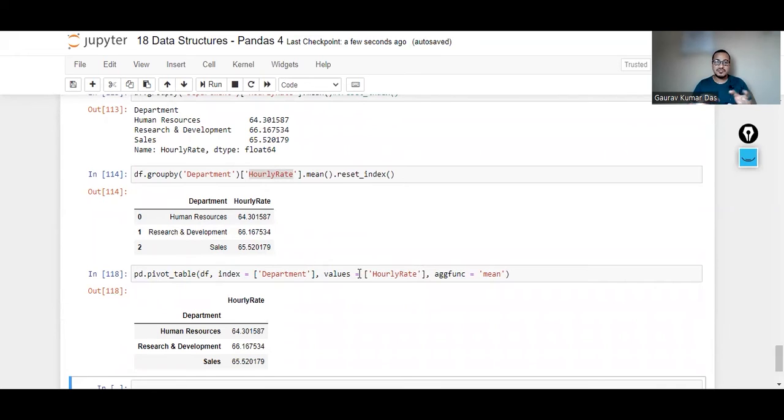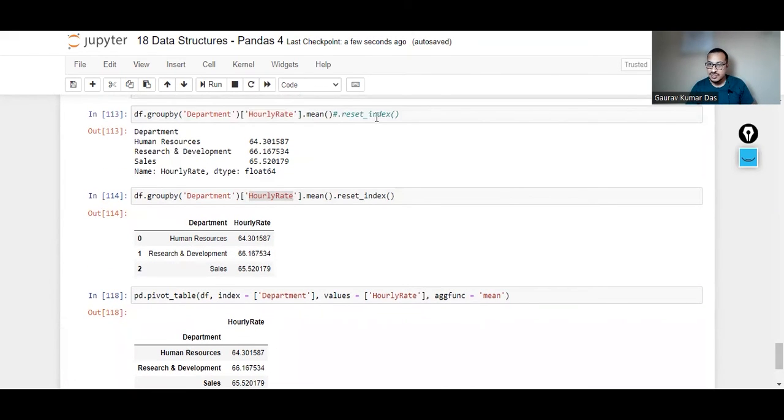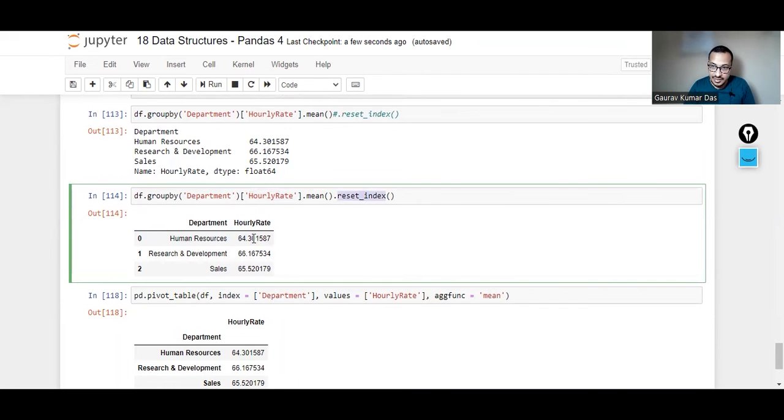Now, what is the difference between all these three? If I simply use group by without reset_index, I'll get a series. Sorry, if I use reset_index, it will convert this series to a data frame with two columns, one for this and the other one for this.